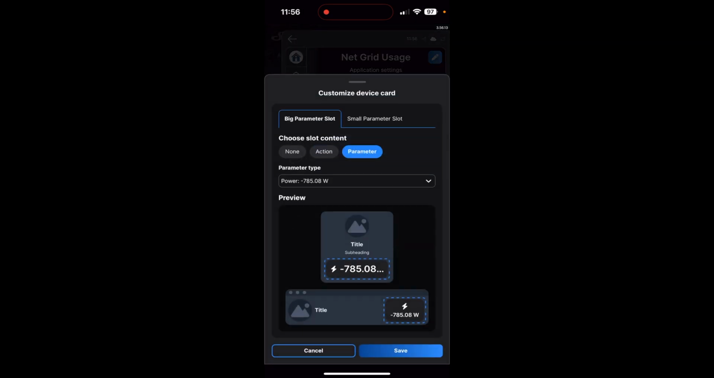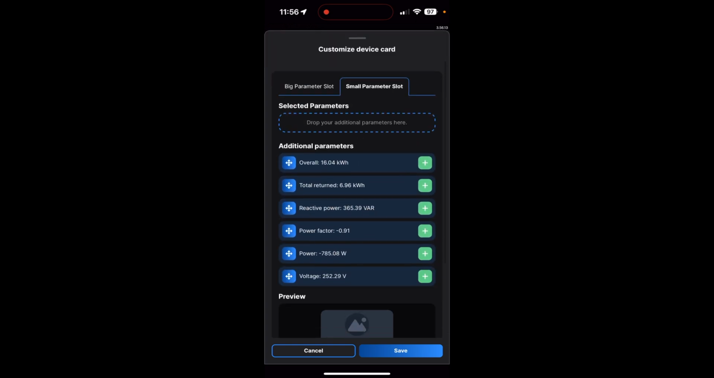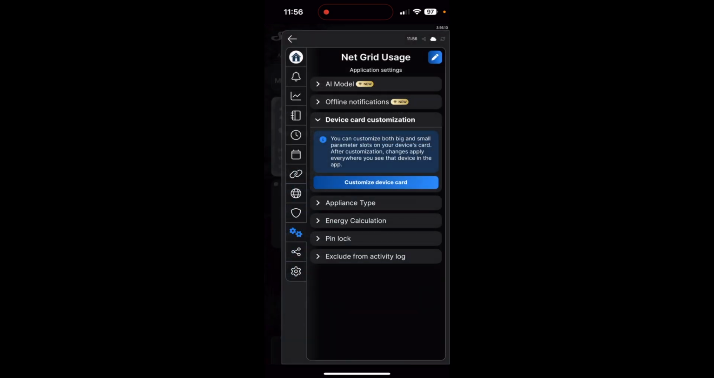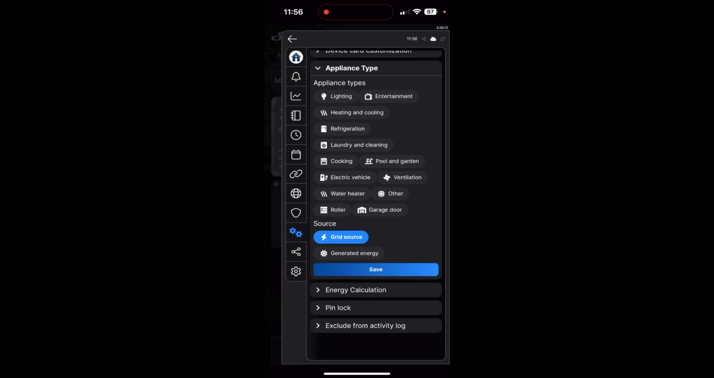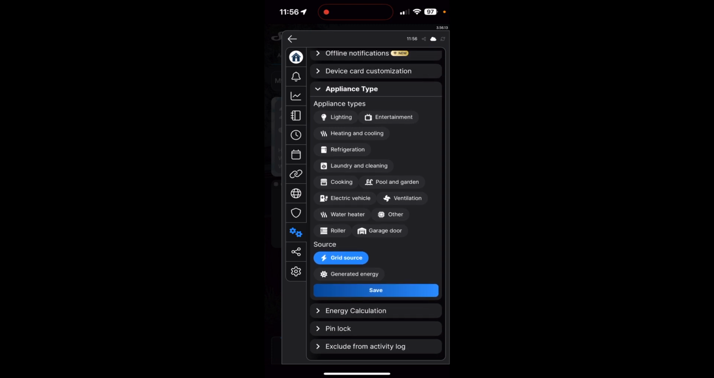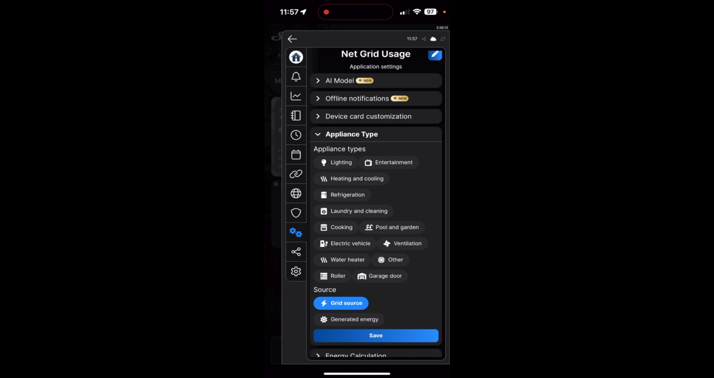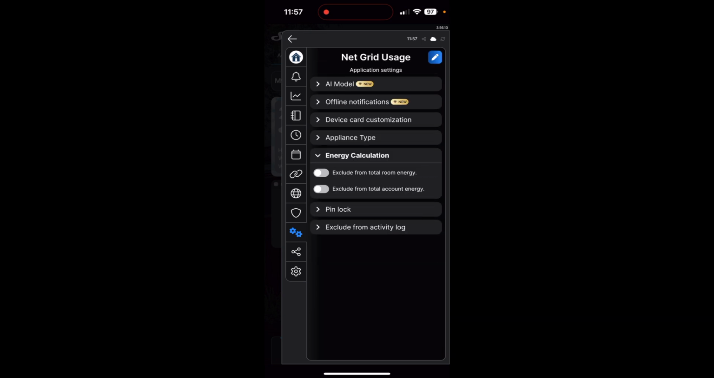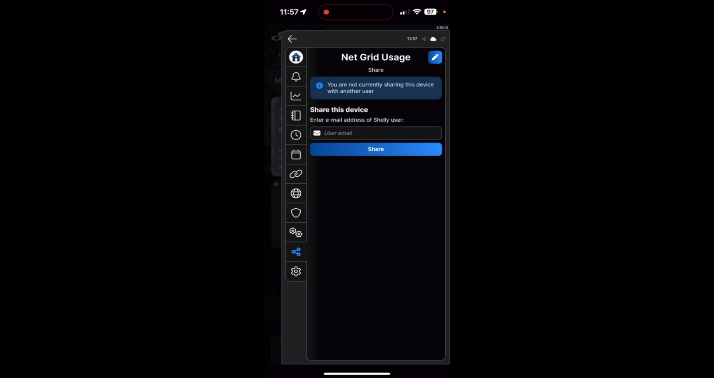Device card. Yeah, so much to change here. I just wanted a small card that just displayed the current usage. You can add other parameters in the card. Appliance type here is very important, because in the energy usage section, this will help you determine what is grid power and what is solar power, etc. So I set this to grid source, as you can see. If this was another Shelly device or a switch or something, you could set it to any of these other appliance types. Energy calculation, no, we want to include all this stuff. Okay, and you can share this device with someone else so they can remotely use it.